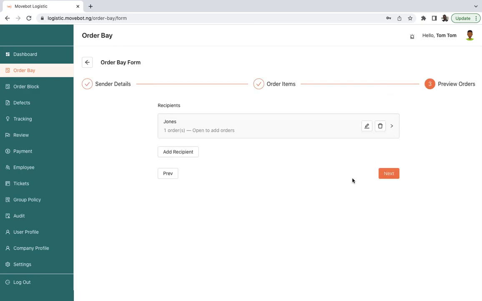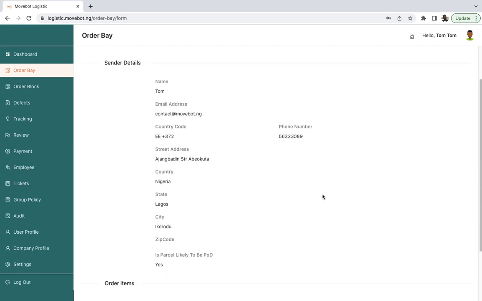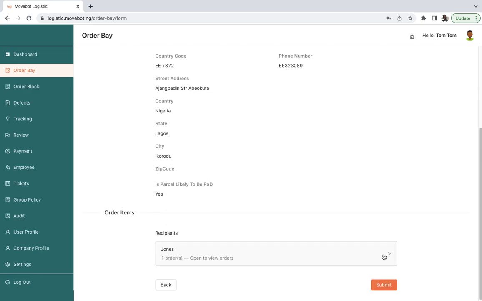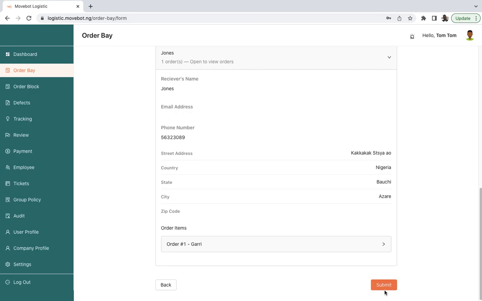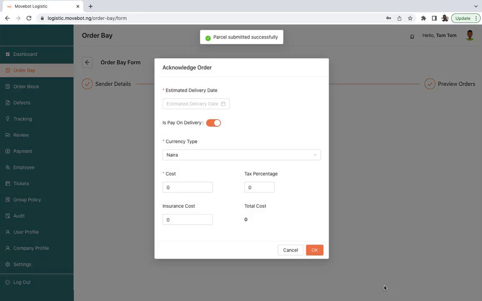Let's say everything is good after review. Just click on next. Here it's just showing you an overview, to be sure again that things are good. If everything is good, you can just click on submit. And now the order has been created successfully. But there is another side to it, which is about adding the estimated delivery date, how the payment is going to be made, and the cost of the parcel. That will be discussed in another video. So here, if you just cancel this, boom, then you are good.